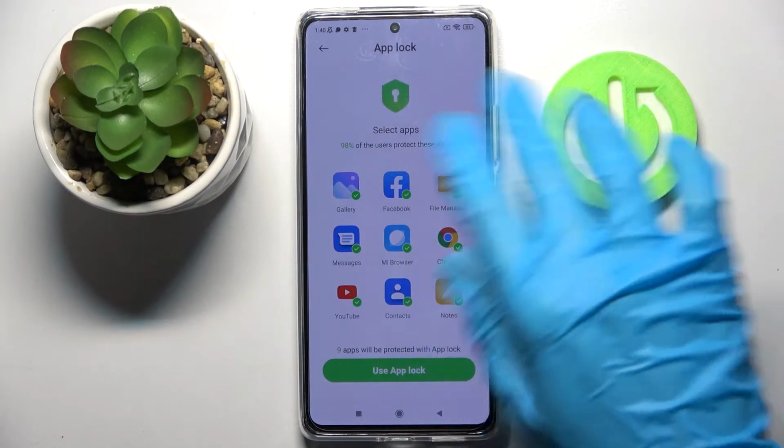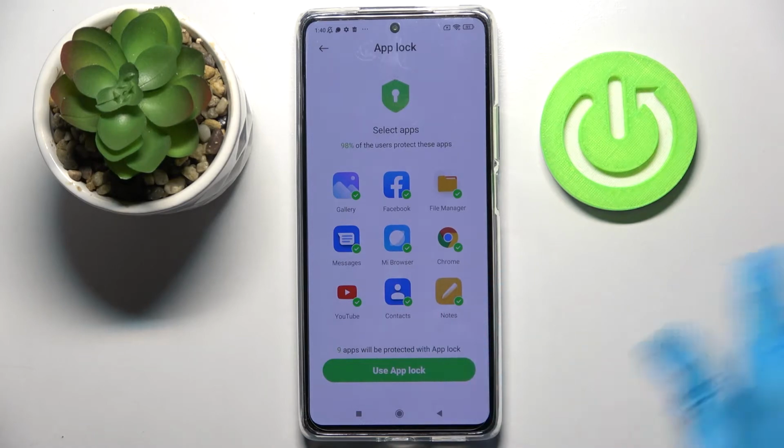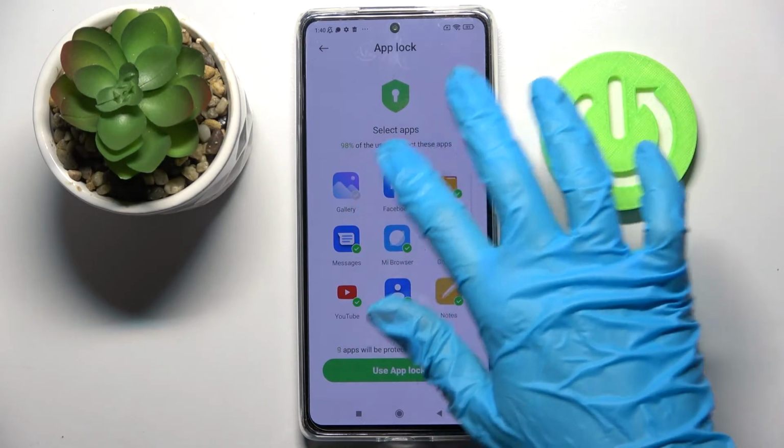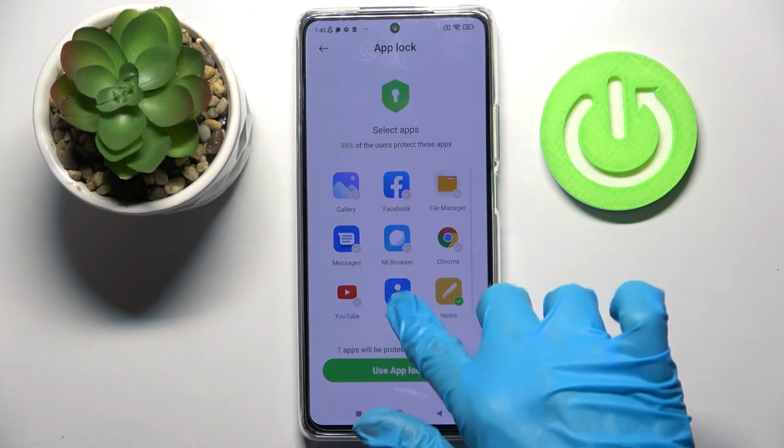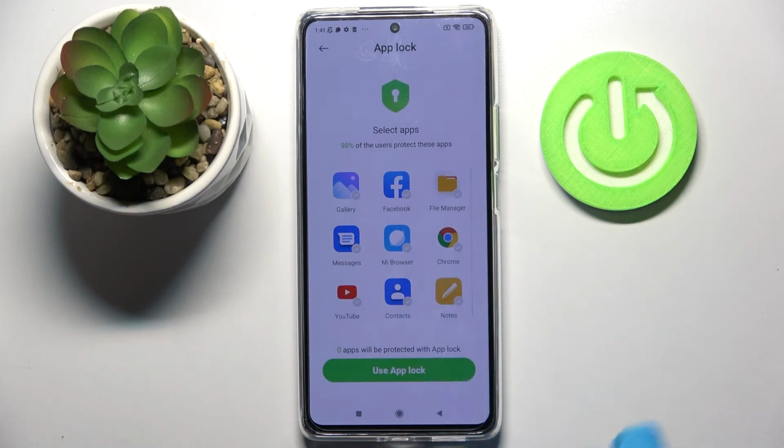Over here, if you wish to close all of those apps, just click use app lock right away, but I don't want to, so I have to click on every one of those and just use app lock then.